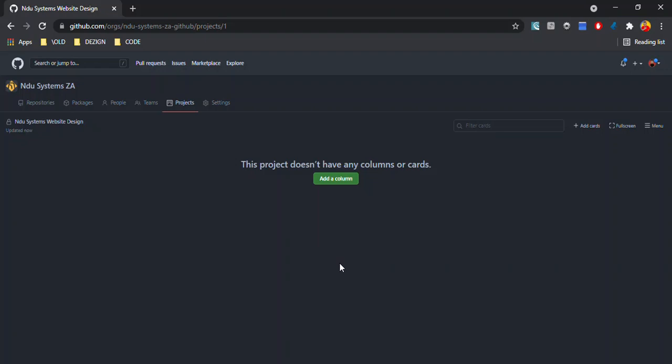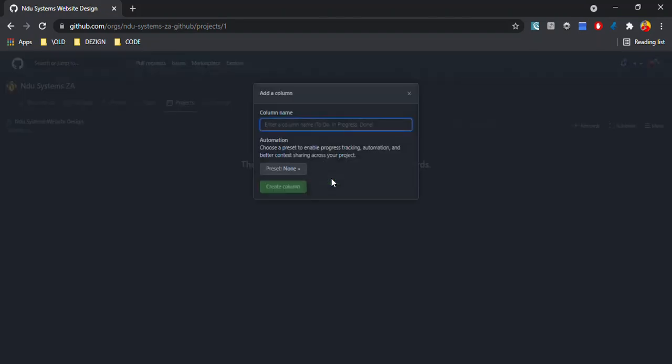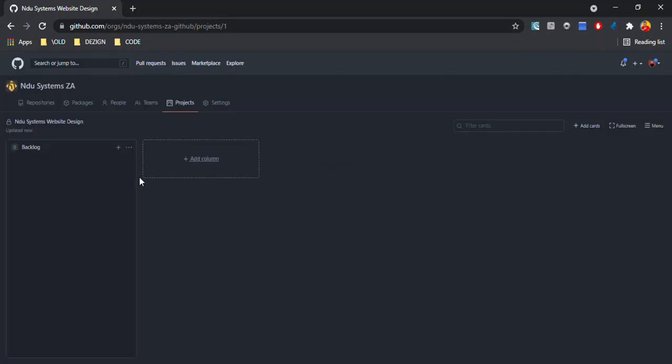Now the best part about this is that once you create your project, you get taken straight into it and you get to add columns. Columns are very cool because, just like your board, you're planning out what is happening and what you plan your team to do. Using the agile methodology, we will create a backlog, where our tickets will be sitting.